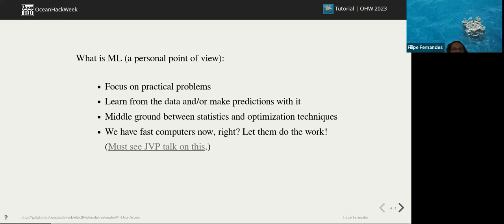So what is machine learning? From a personal point of view, it focuses on practical problems. It learns from the data and makes predictions from it. So the more data, the better your model is. It's the middle ground between statistics and optimization techniques. It's neither, but it's kind of in between.